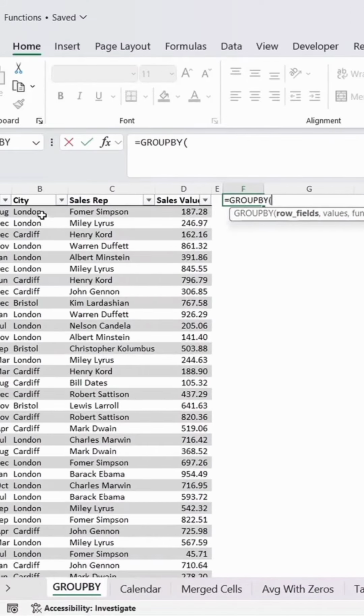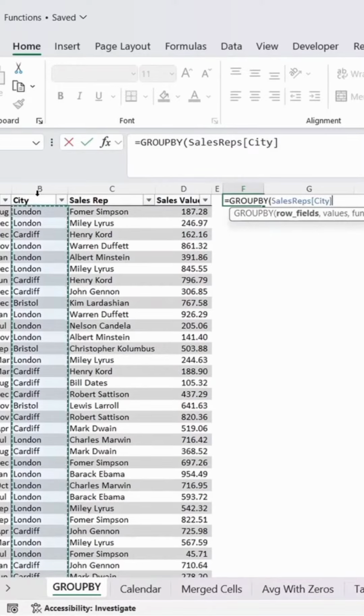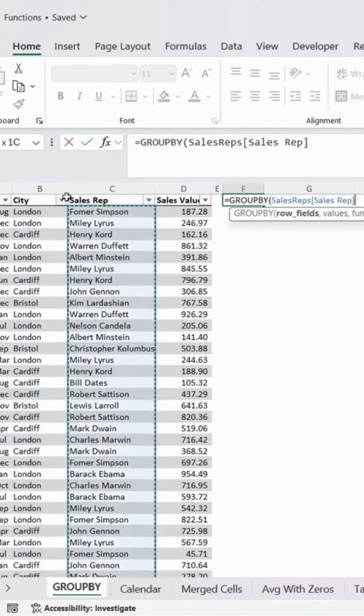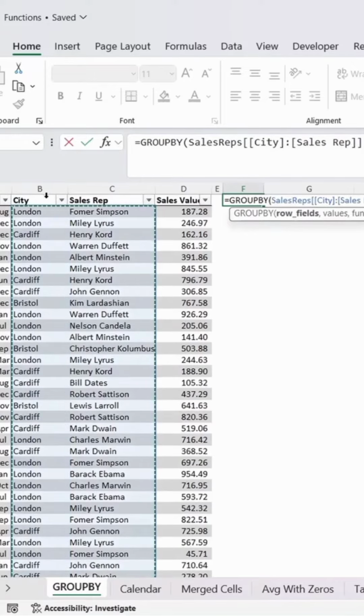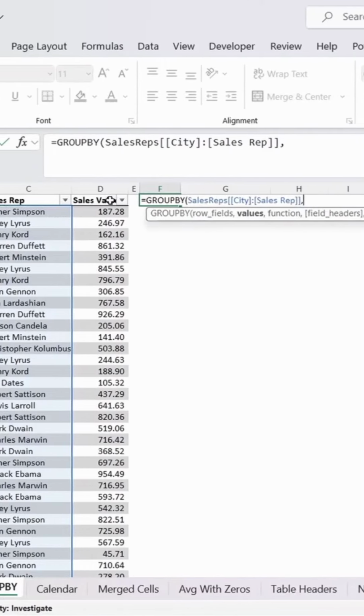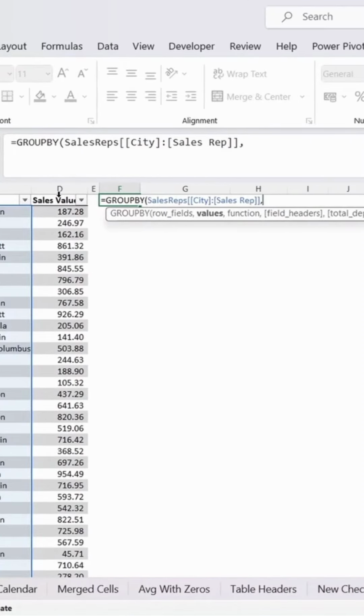For the row fields, simply select the columns you want to aggregate up. For example, if you want the total by city, just select the city column, and if you wanted it by city and sales rep, you can select both. Press comma to move on to the values argument. This is just the values column you want to perform the action on. In this case, that's the sales value column.